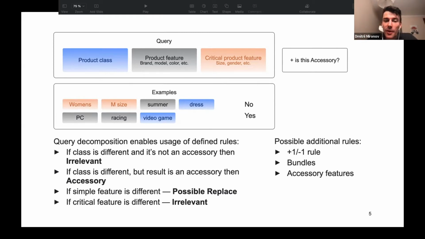Women's M size summer dress. Dress is the product itself, and summer is a feature, but it's marked as just a feature because if you replace summer dress with an evening dress, this might still be a buy for a user, and this product might still be relevant for them. But M size is a critical product feature. If you change it, if it does not correlate to the original query, and it would be, let's say, XXL size, it makes the same dress completely irrelevant for the original buyer.